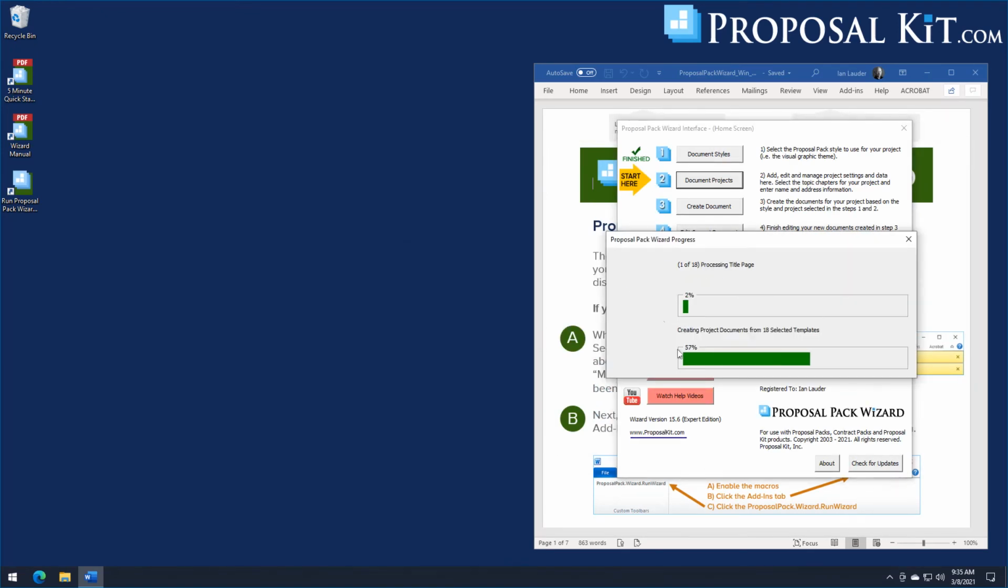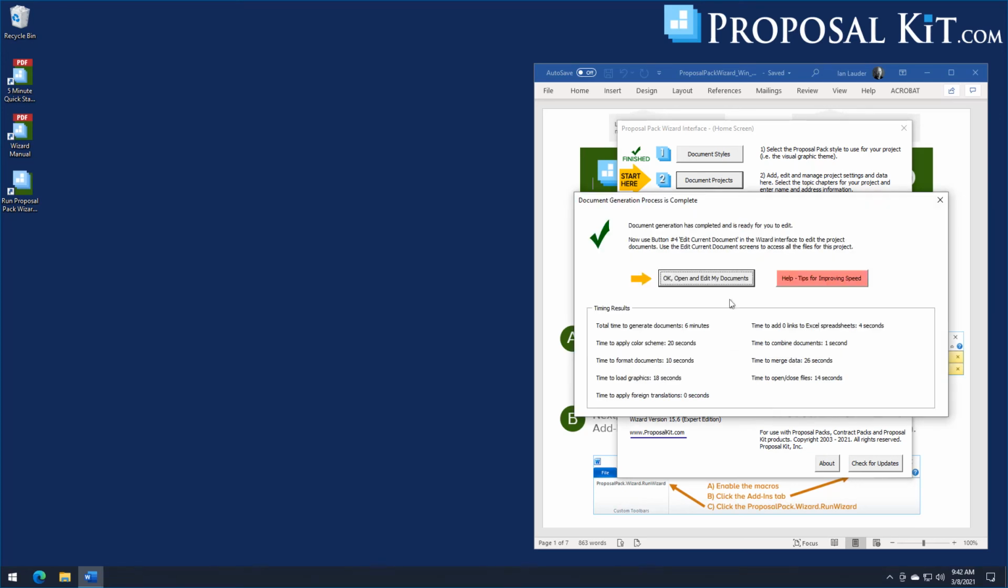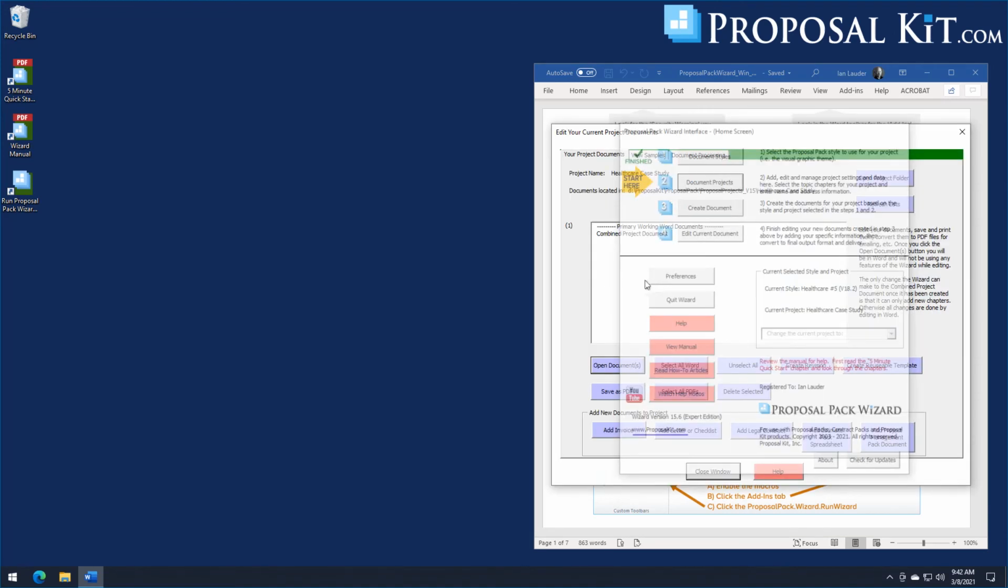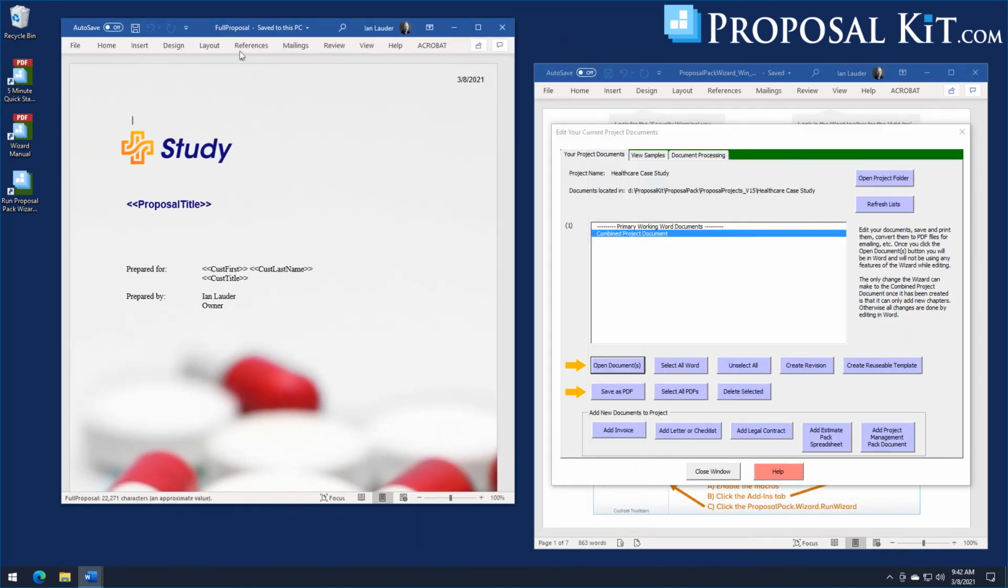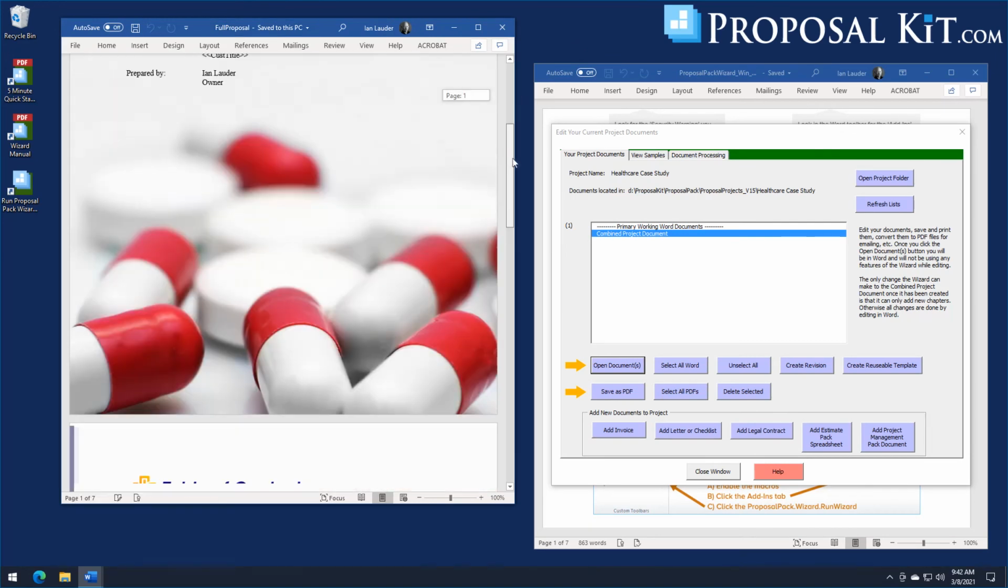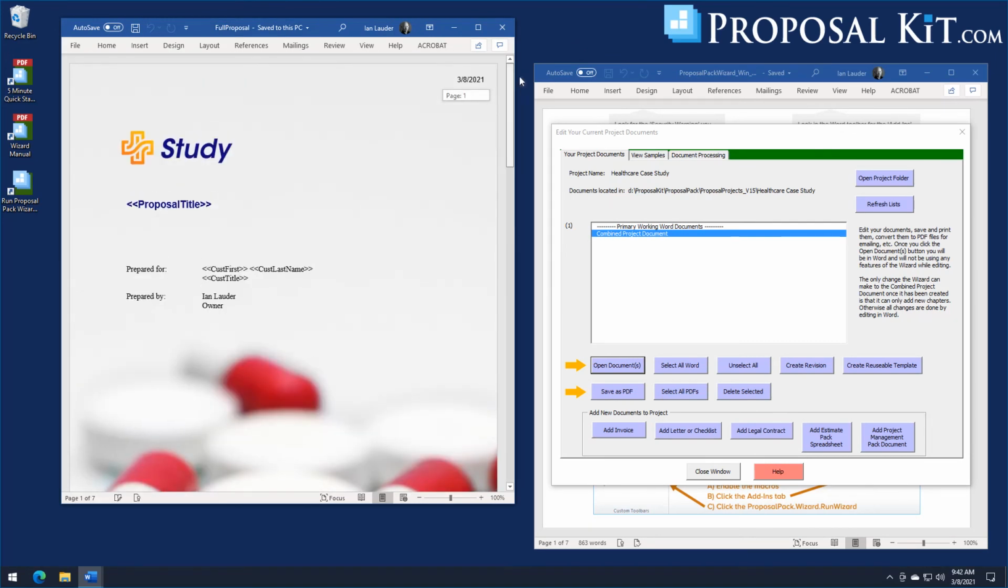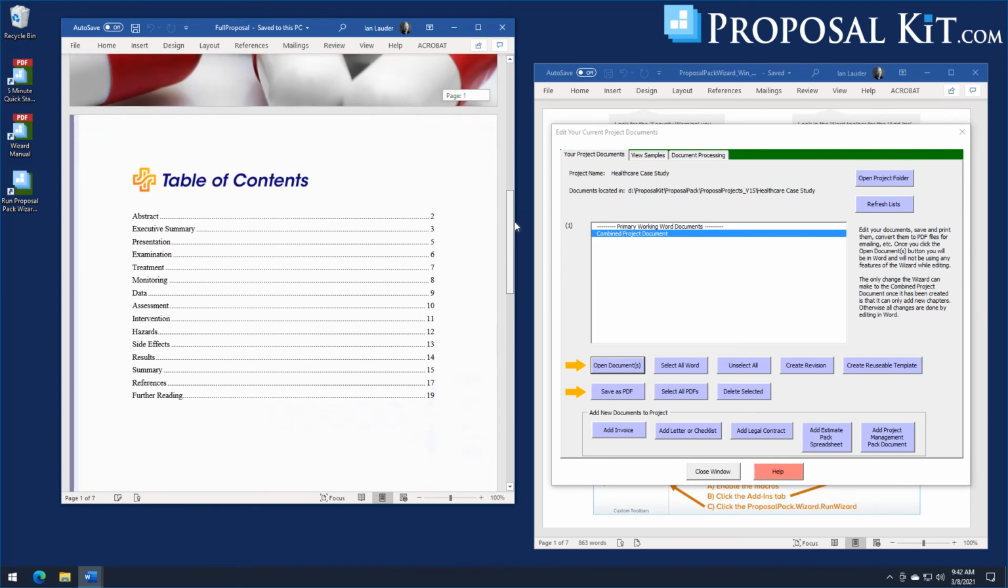And just like before, we save the project and let the wizard build this document. All right, this document has been generated. Let's see what this looks like. And you can see it's in our healthcare kind of pharma design theme. Got the table of contents.